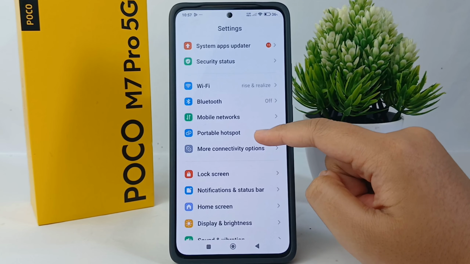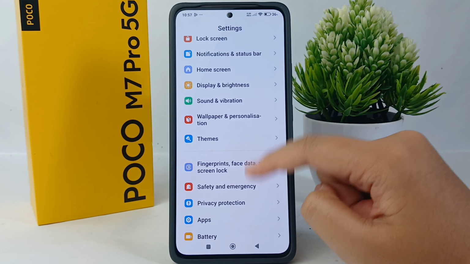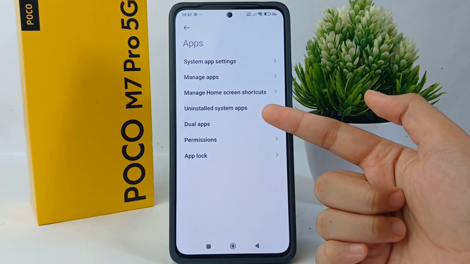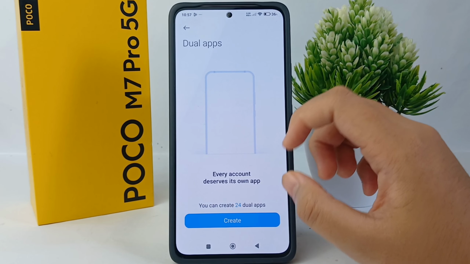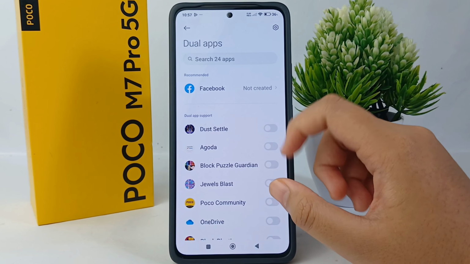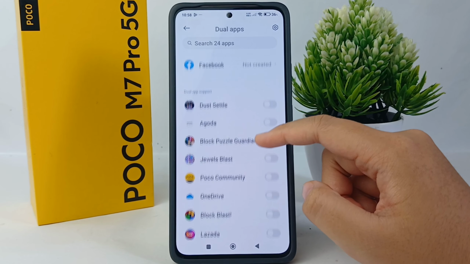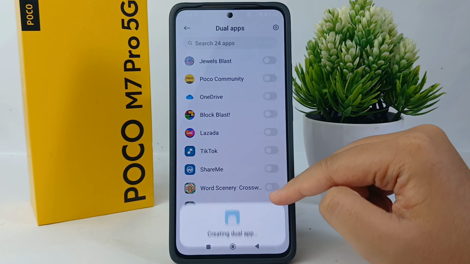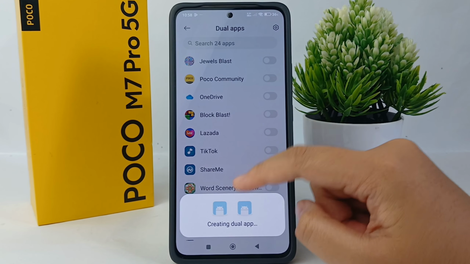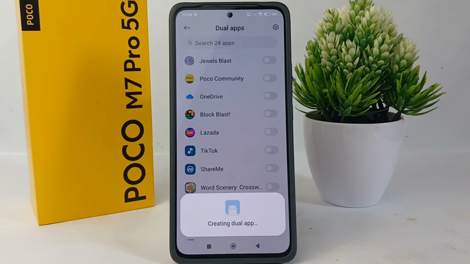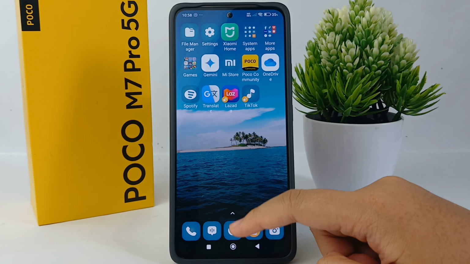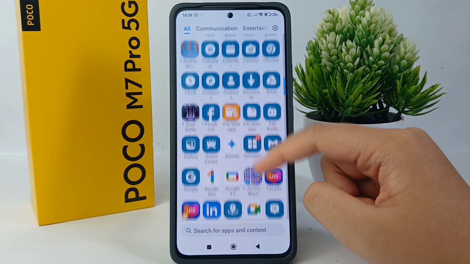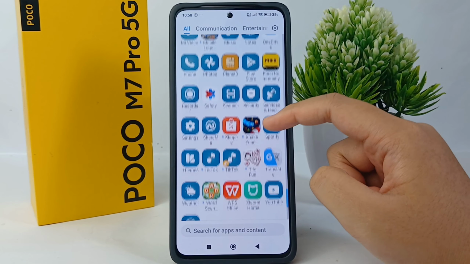First, go to the settings menu, scroll down, and then go to the apps menu. Then go to dual apps, click create, and now you can choose the apps that you want to clone. I will choose this one and then wait for a while until it's done. And then after that, as you can see, the app starts to clone itself.